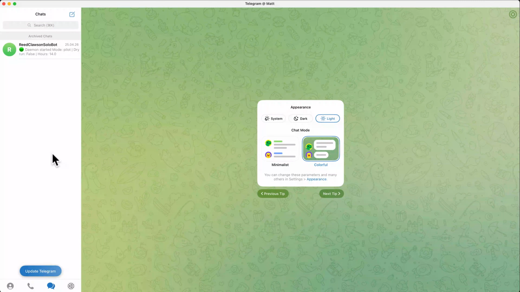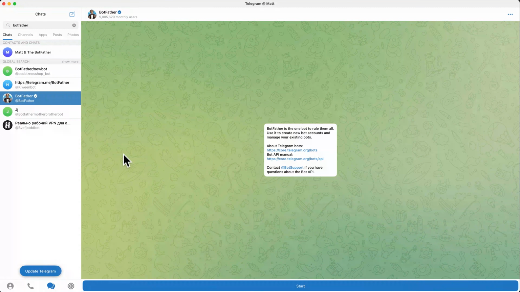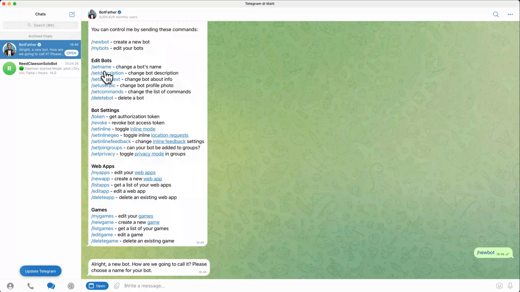Once you've got Telegram open, go ahead to the search bar and look for BotFather. Or you can click the link in the description below to open a chat directly with the BotFather. It's the one here with this blue verified check mark. Go ahead and click that one, and then click Start. You can either type the command /newbot or click it from the message. You'll get a response from the BotFather saying, what are we going to call the bot?